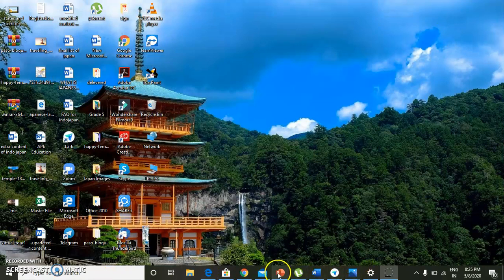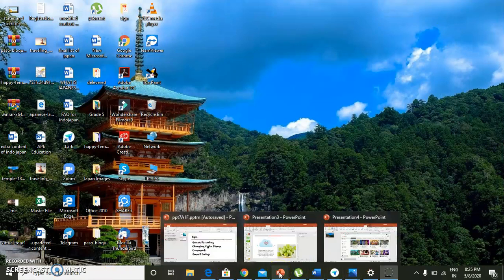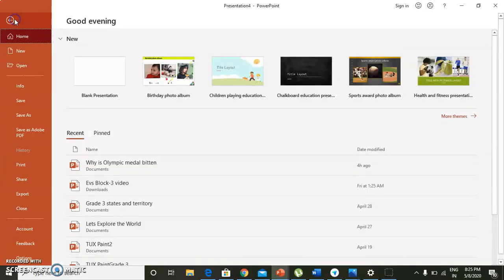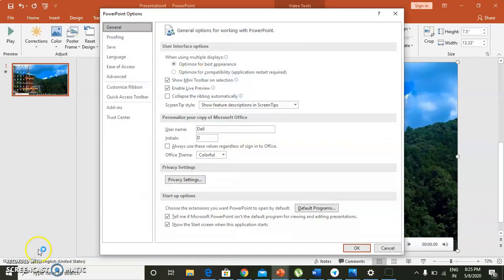Now my next topic was changing office theme. So how I can change office theme? I will go to the file option. There is a option of options. I will go there. Inside the option there is a general tab. You can see this is a general tab. So inside the general tab you will get the office theme.